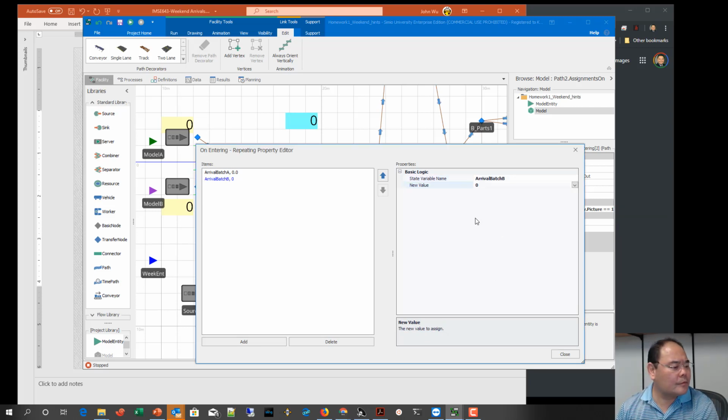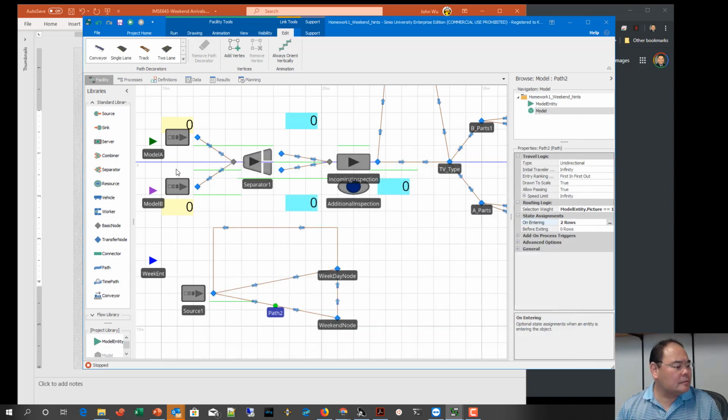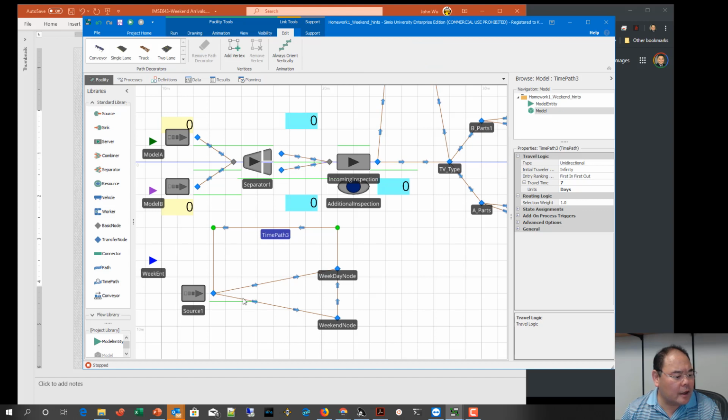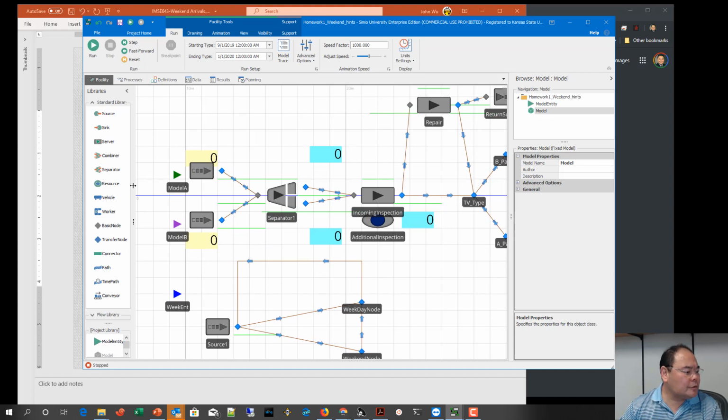Both of them equal to 0. So once both of them equal 0, we basically shut down these two arrivals because the batch size is referring to that model level state variable. And then the entity goes through here, recycles back here for 7 days, and does the same thing again, depending on their picture.